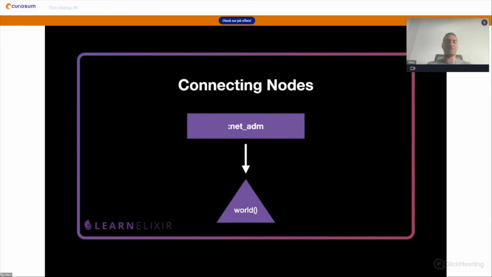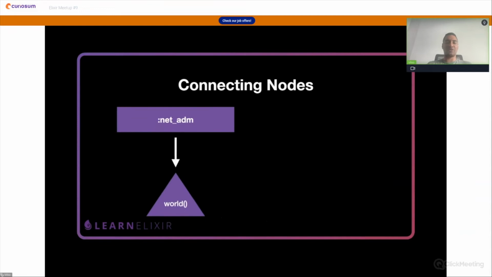And then we can use this built-in Erlang module, :net_adm, and this single function world to read that host file and basically connect to all of those nodes. But how does that actually work?